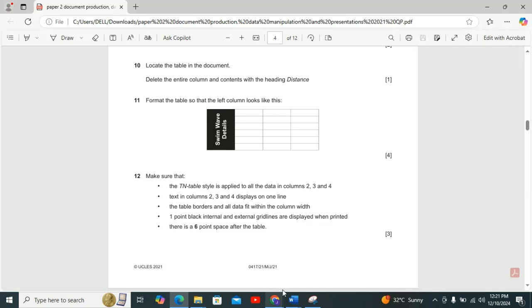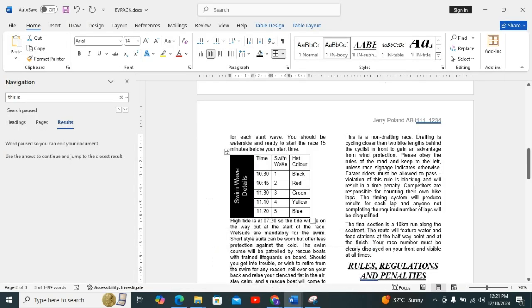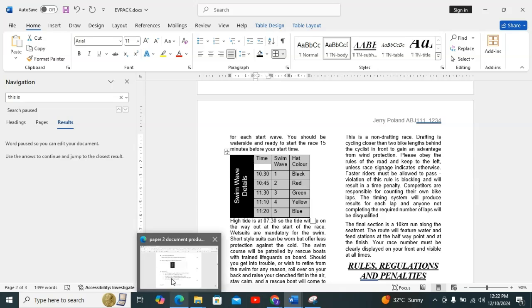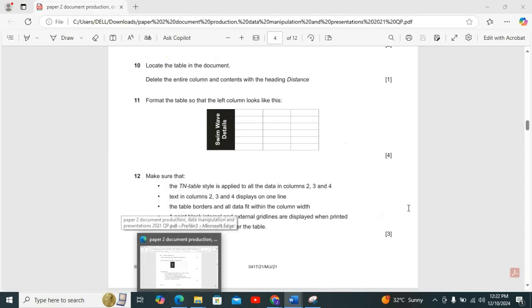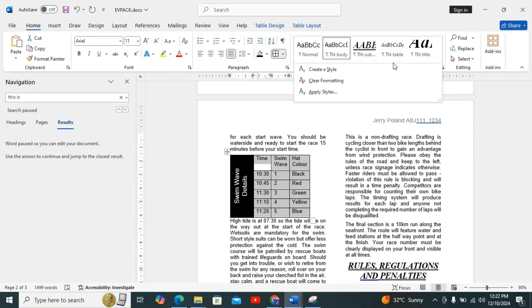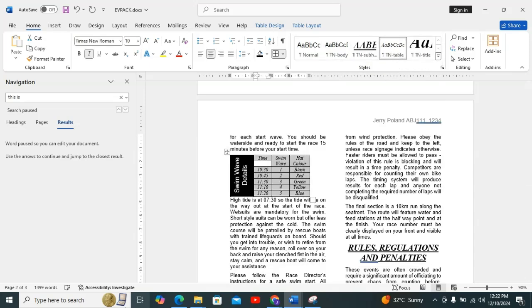Okay, let's do that real quick. So TN table style is what we're going to be applying to columns 2, 3, and 4. Okay, so let's go check it out. These are columns 2, 3, and 4. I have that selected, like this. Then what style are we using? We're using the TN table style. Here it is. Okay, it's like that. Wow, boom, and that's that.